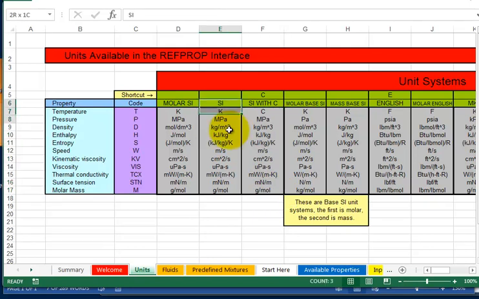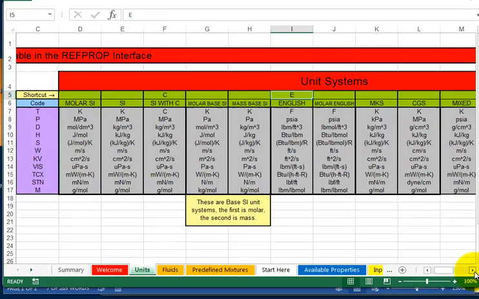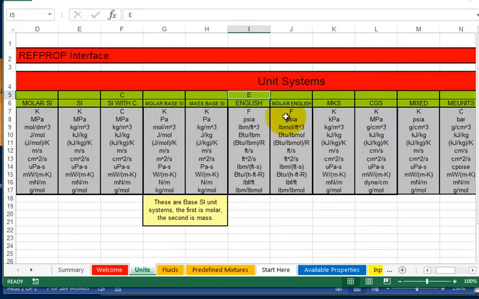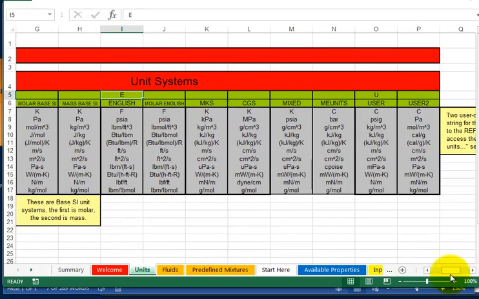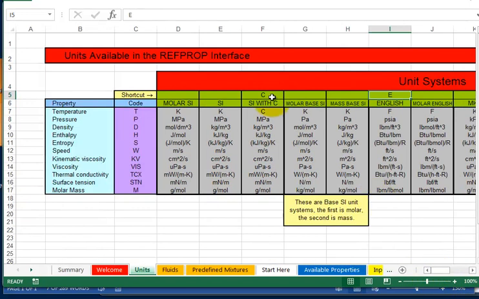This is my second most common. Both of these are on a per unit mass basis. If you want to do a molar SI, then there you go. And then over here is English. So if you want to use the United States customary system of units, you could. Degrees F, PSIA, BTUs per pound, etc. And other. There's a number of units that are defaulted. Again, I like this one. I use it a lot.